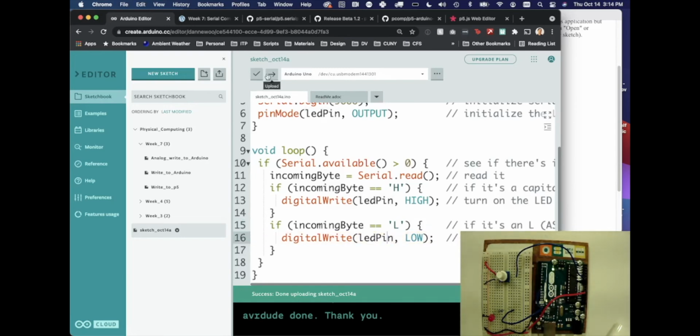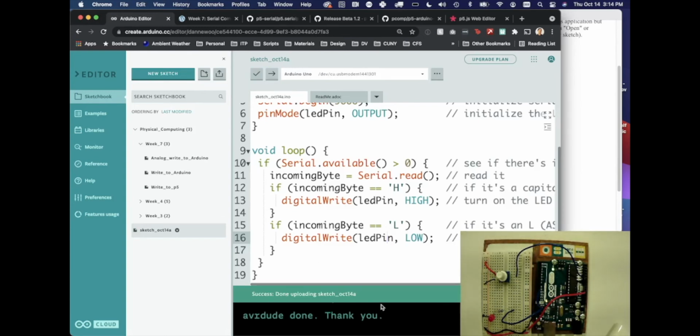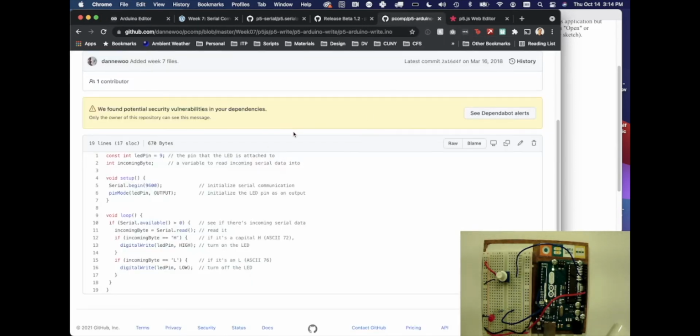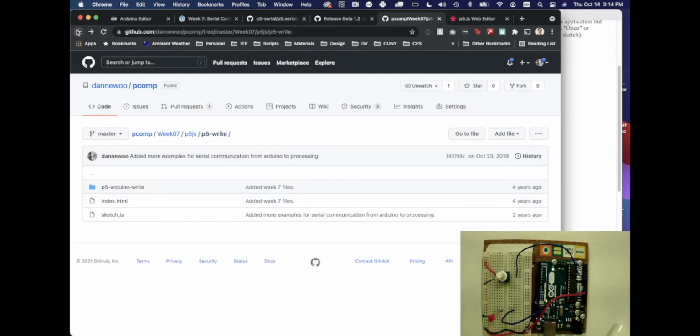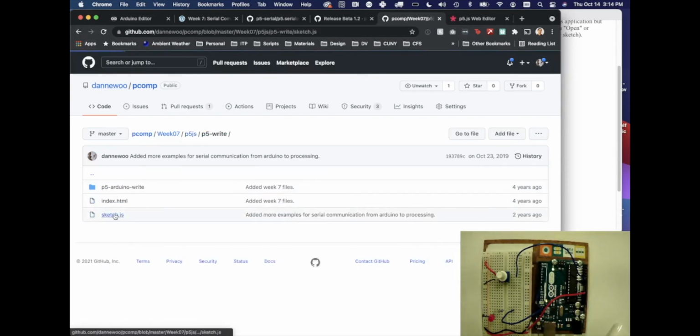So let's go ahead and upload that code. Okay, so mine uploads successfully, which is good. Then let's go back to that Git and go back to the sketch.js file. So again, in p5 write, then sketch.js.